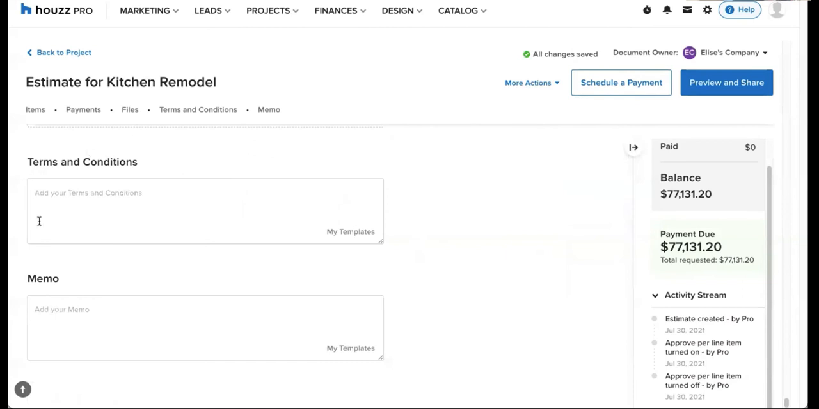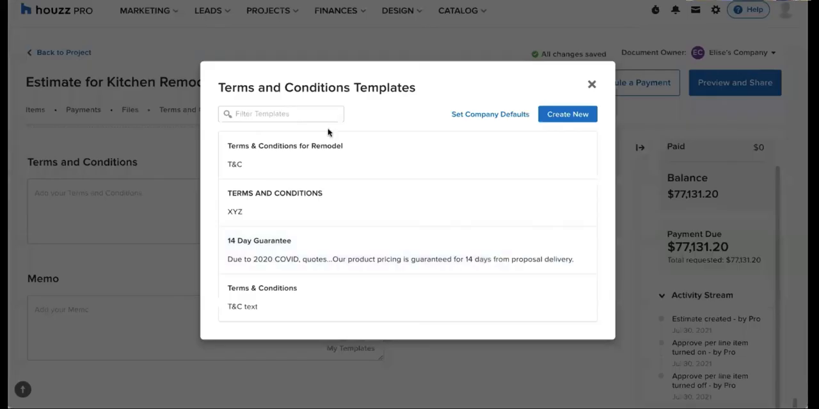You can also add terms and conditions. Again, if you click on any of these buttons at the top, it will automatically take you to these sections. Beauty of terms and conditions, as well as memos, if you want to write a quick note to the client, is we have templates as well. So when you come into My Templates, you're actually able to create a template. I have a couple created here already, and you can set those as company defaults too.